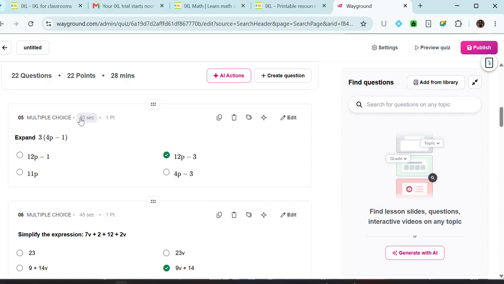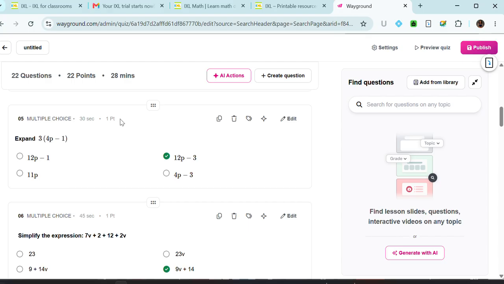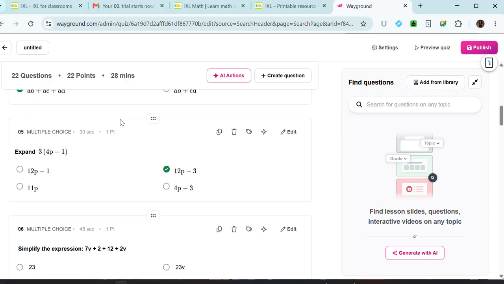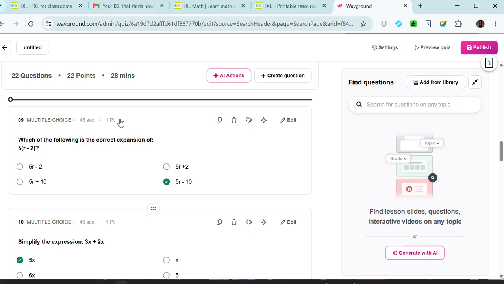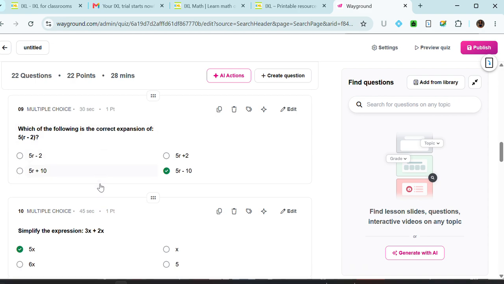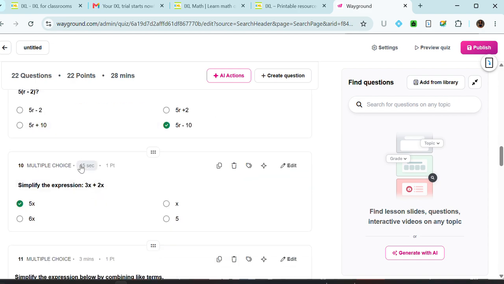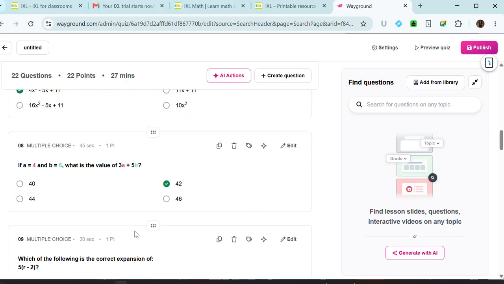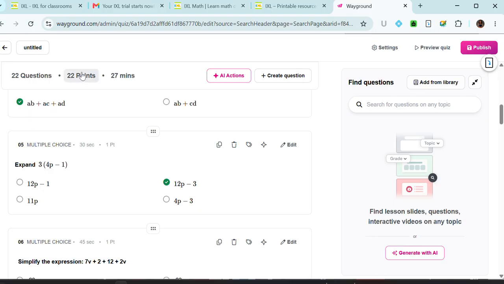So here, this other question number 5, 30 seconds for 1 point. You can change all of this. So instead of doing it manually, changing from here, you change 45 to 30 seconds, then 1 point, this will take you a whole lot of time. What you do, come up here, where they write 22 questions, 22 points, and then 27 minutes.